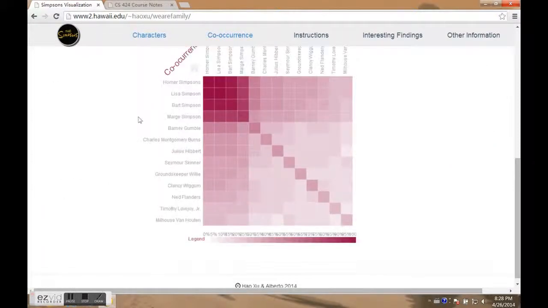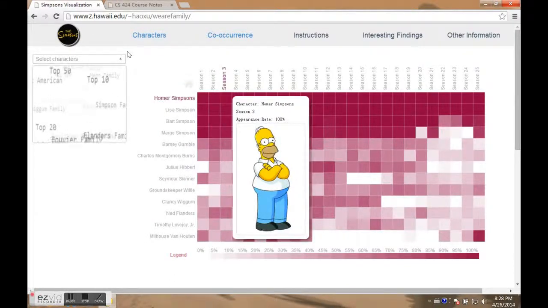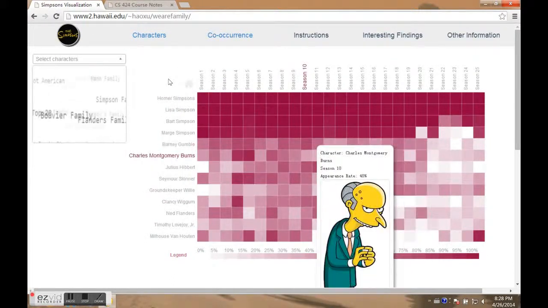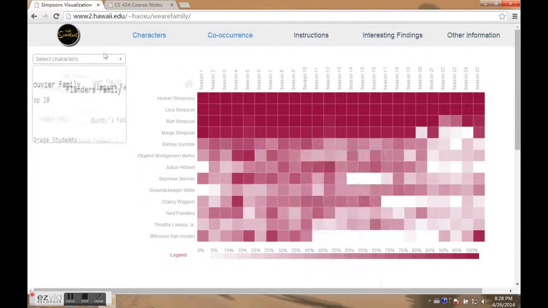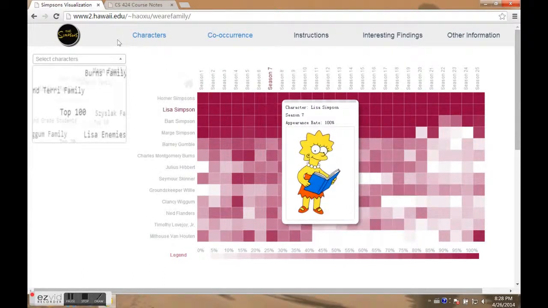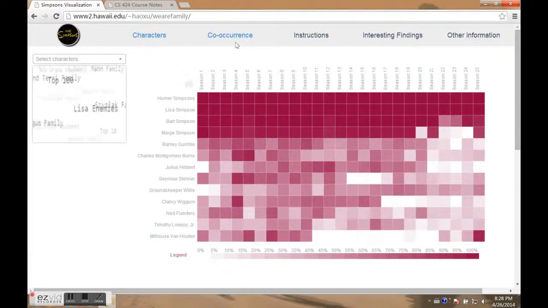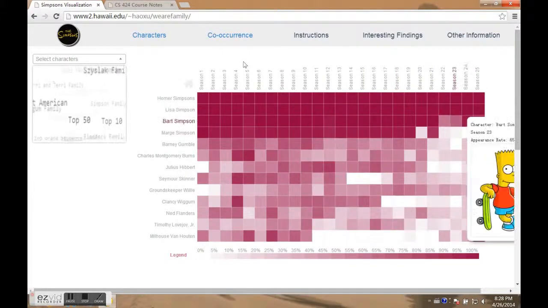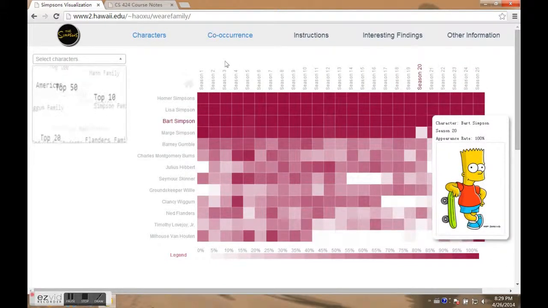It's called characters, and in this heat map, we visualize two groups. One is on the row. In the row, there are all the characters, listed in the order of importance, how many episodes they have appeared in the whole series, and on the column there are a bunch of seasons from the first to the end, the 25th, and the more they appear in this season, the more red the color block is.